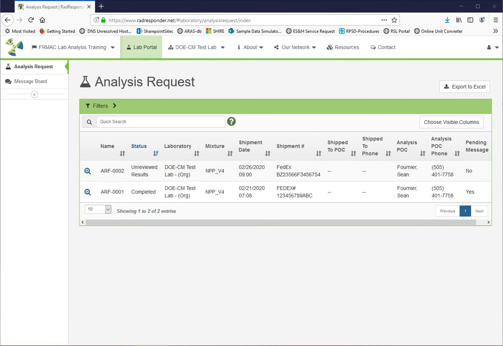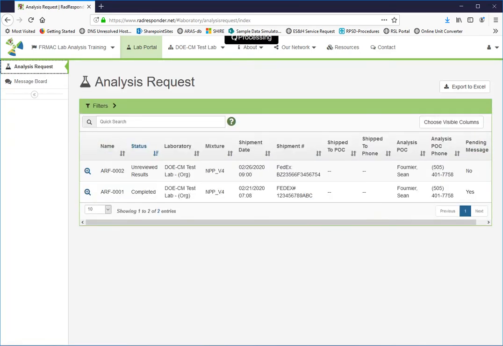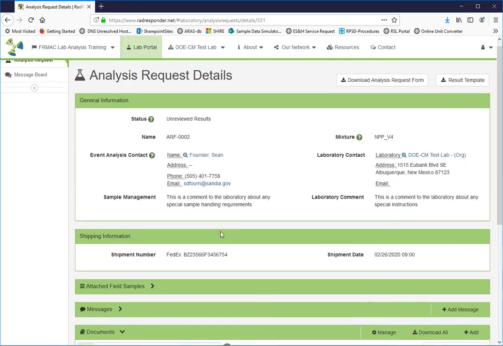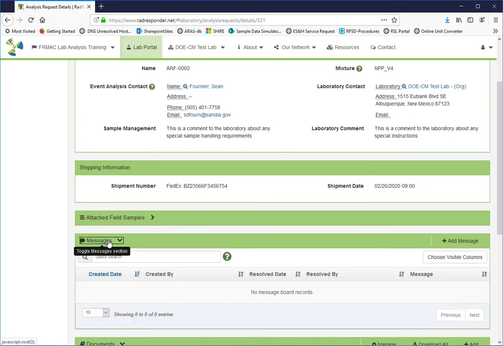Messages can be viewed in two places. The portal message board can be accessed on the sidebar here. This shows all messages sent to the laboratory. Alternatively, messages can be viewed on individual ARFs. By expanding the Messages section, you will see the messages pertaining only to that ARF.